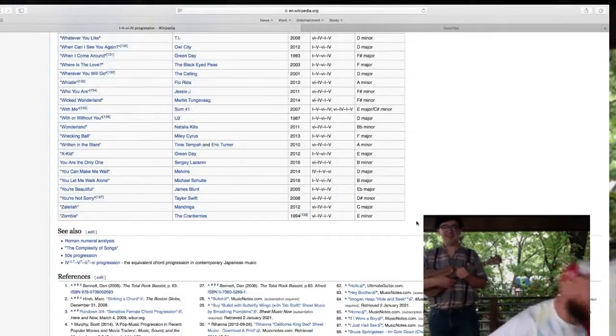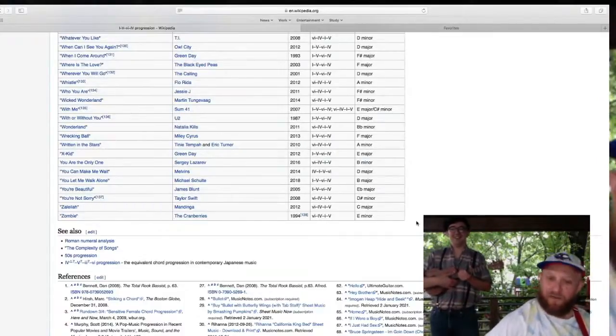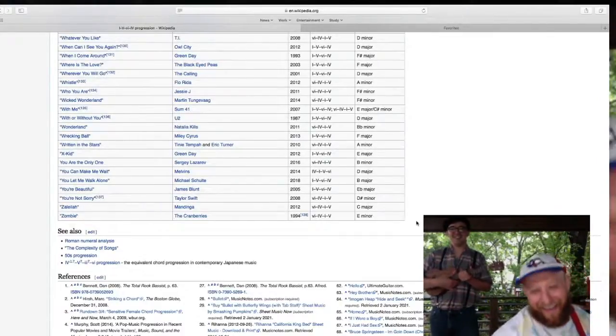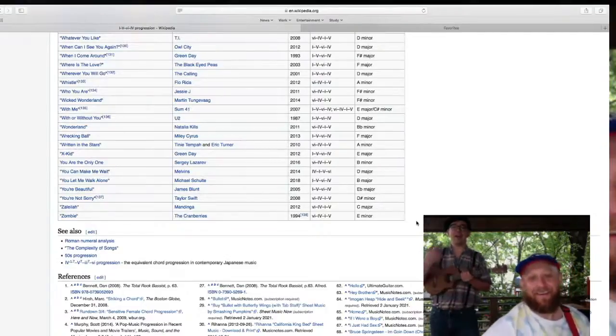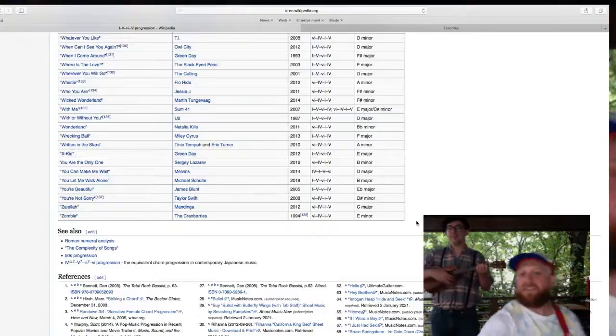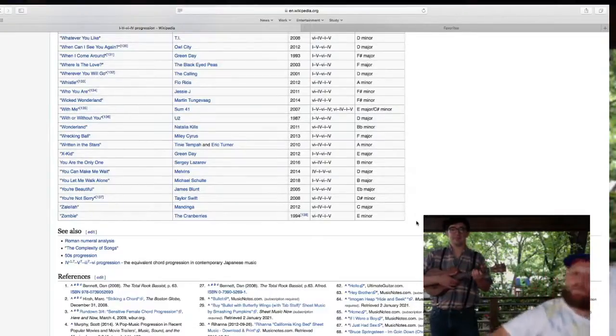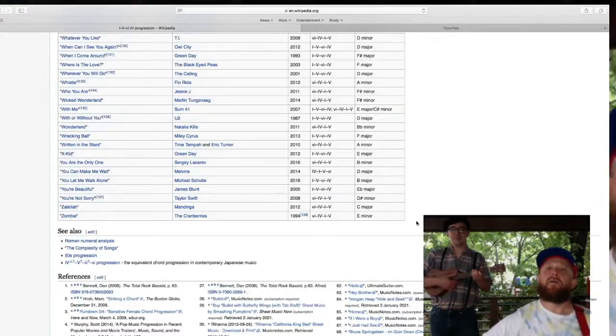So Zombie is 4. Why do I keep reading these wrong? Zombie is 5. It's 6. 6415. See, I love Roman numerals. Oh, it's the same as kids. See, this is what we're trying to do. 6415.